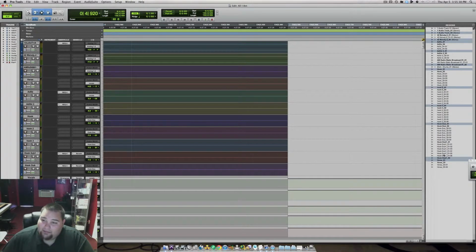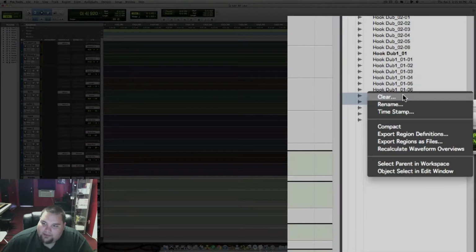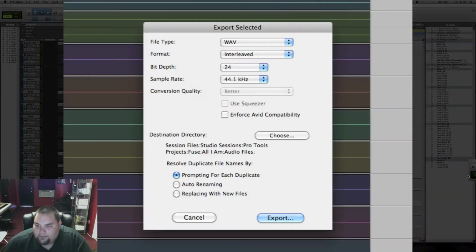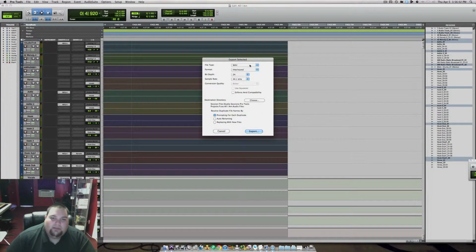Everything that's highlighted blue is exactly what's over here on the left that's highlighted. So since you have your groups on to all, by clicking one of the regions, all the regions that are highlighted are going to be highlighted here. So now what we do is we right click on one of the regions after everything's highlighted, and you're going to want to go to Export Region as Files. A new window is going to pop up.